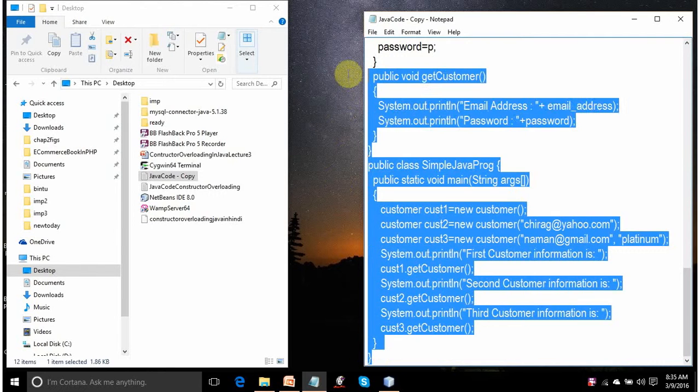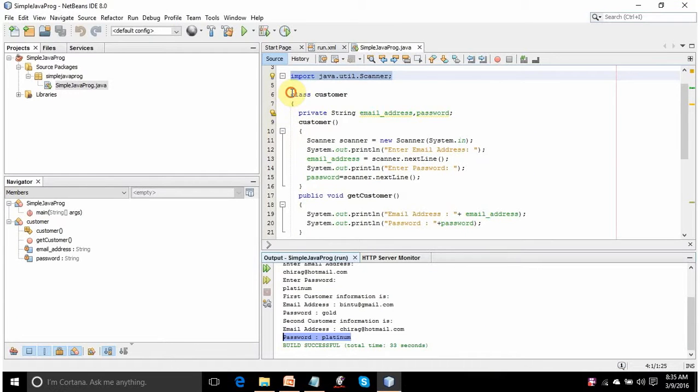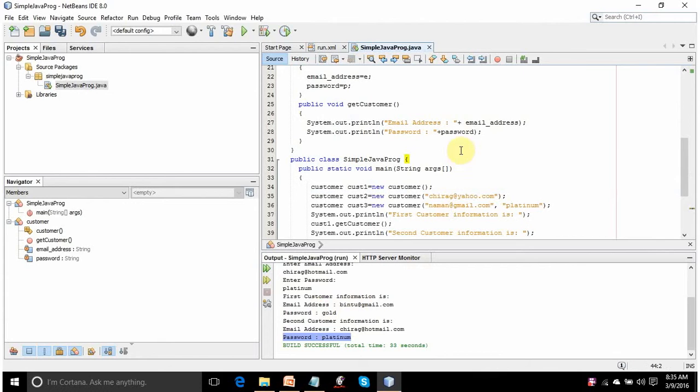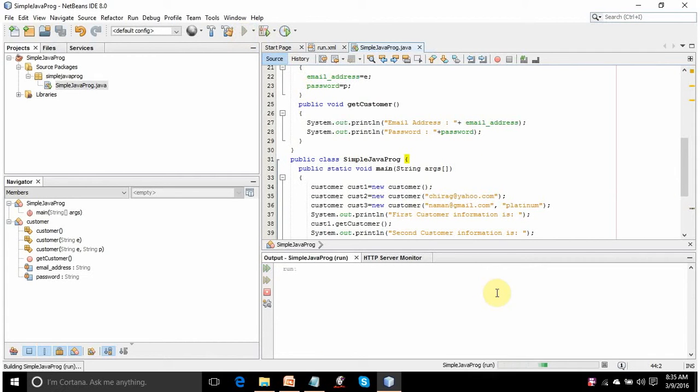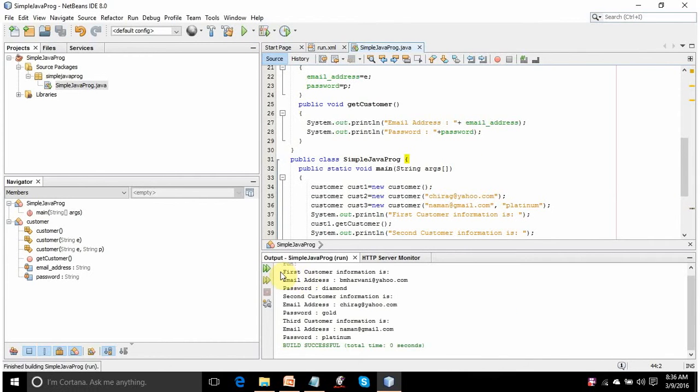So let's run this in the NetBeans. Let's run this. See, it is displaying all the three. You are getting the values which are assigned to the three objects.